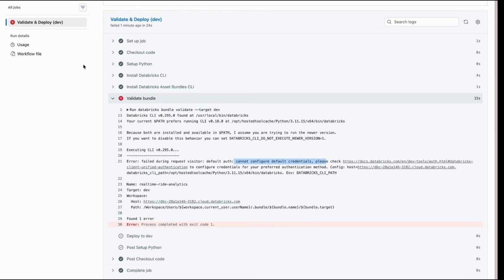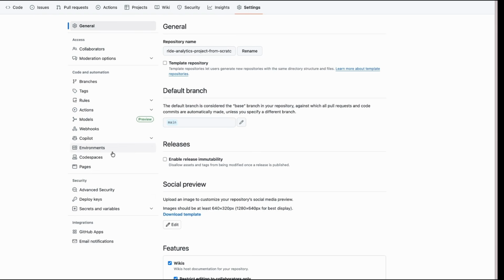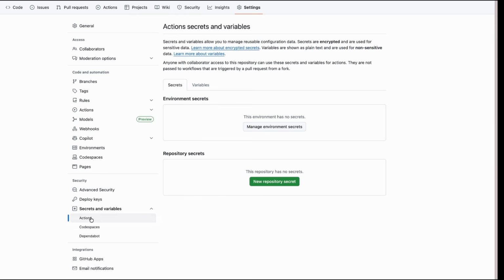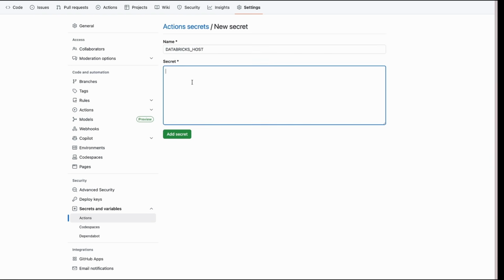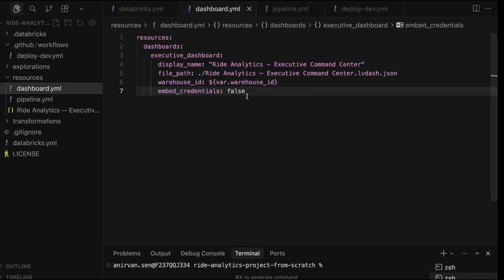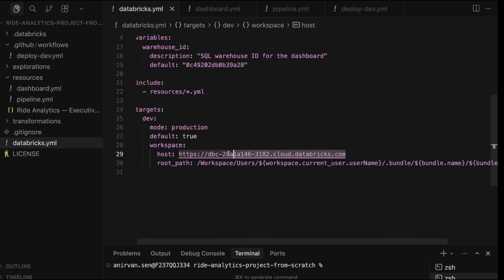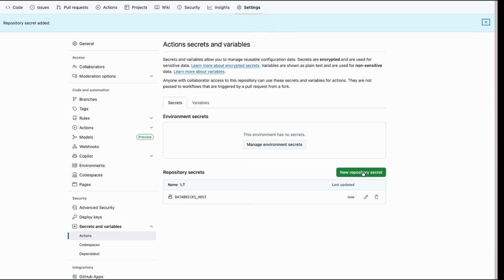Okay, let's go back to your Databricks actions. We'll go to Settings, then Secrets and variables, then Actions. You'll see that you can pass repository secrets. So create a repository secret called Databricks host, and this is basically the Databricks host. You can copy it from here, right? So this is the host.